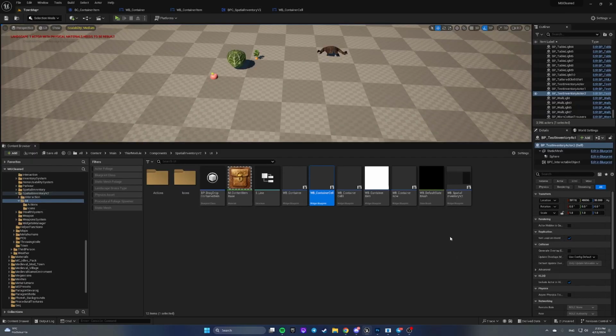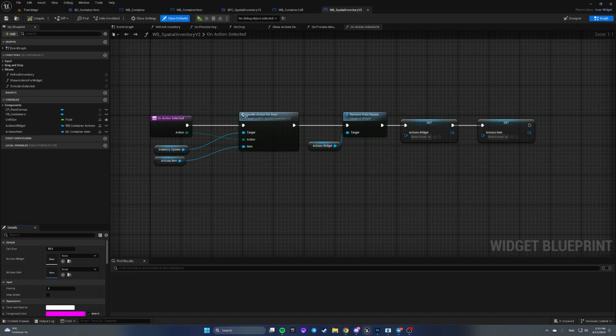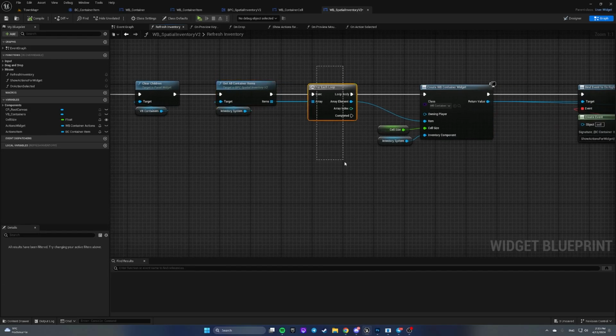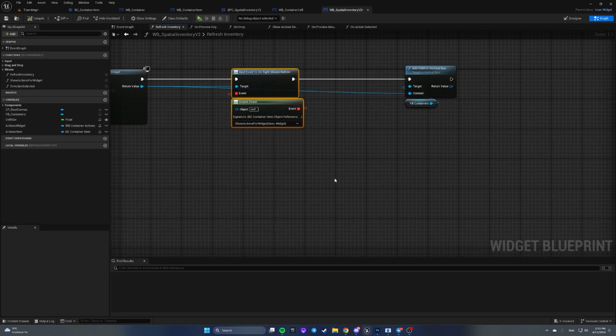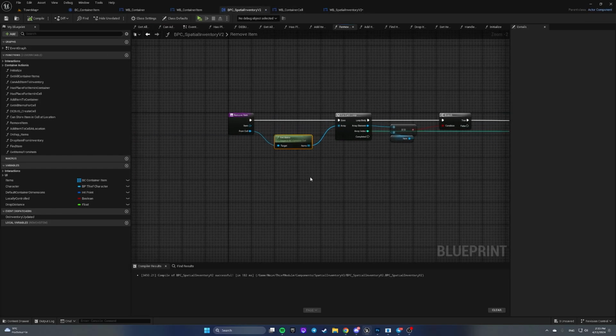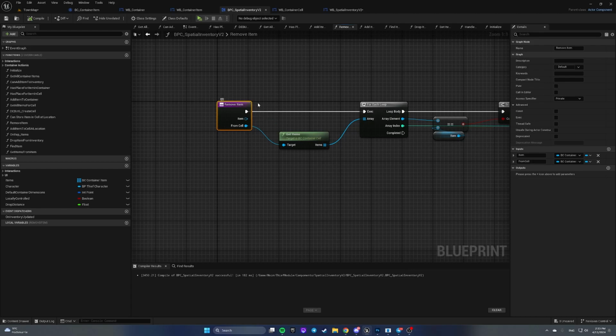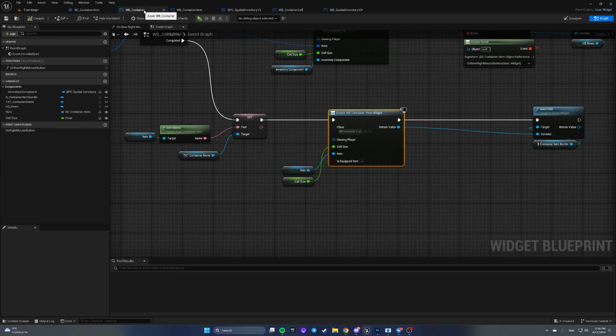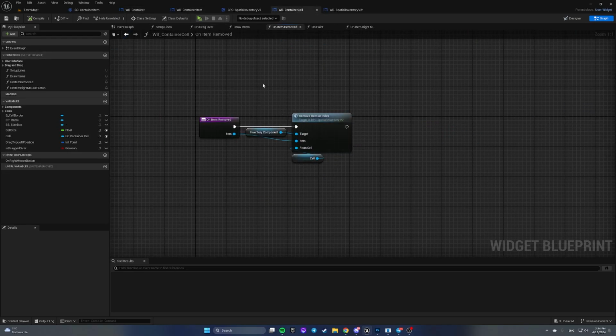So let's see what our on inventory updated does. On inventory updated, we're calling refresh inventory, get all container items. So maybe our secret pocket is not removed from the inventory by this function. Oh, because we're calling remove item from some cell, and our item doesn't have any cell.